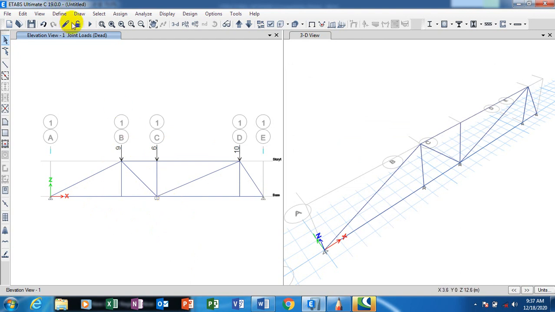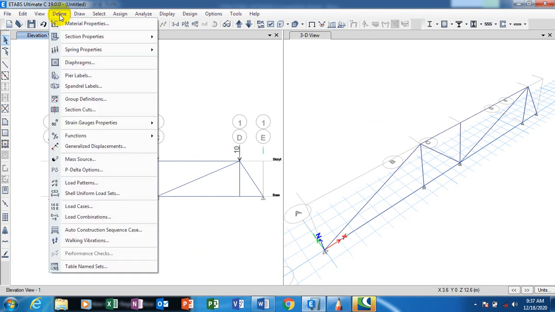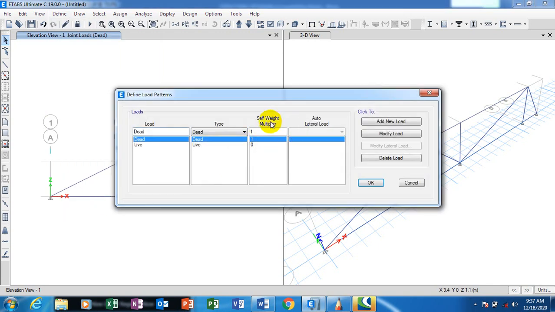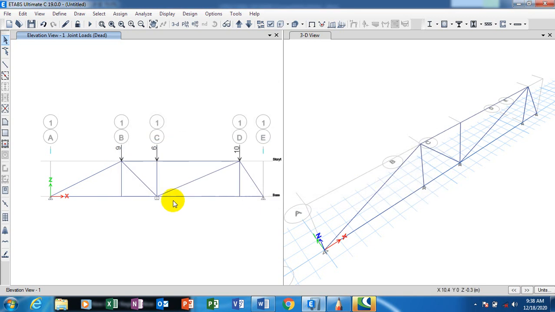I can as well, on my define, take off the self weight of this truss. You can see this is the self weight multiplier, which is actually 1, because in the analysis I'm going to be using, I am not going to be using the self weight of this, so I can turn that off. So you can see that has actually gone off.